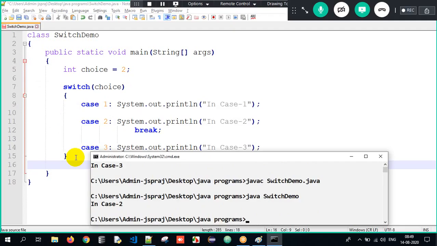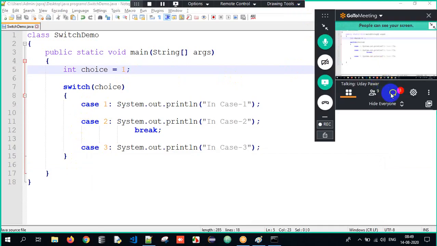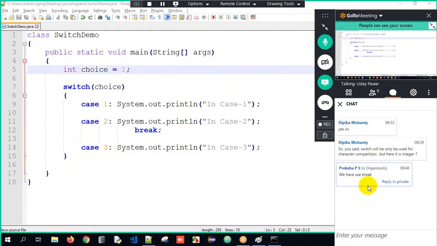Now, if I give my choice as 1, can you tell me what will be the output here? Think and tell me what will be the output. Any idea? I'll answer all your questions once. Okay, don't worry. So what will be the output, guys?